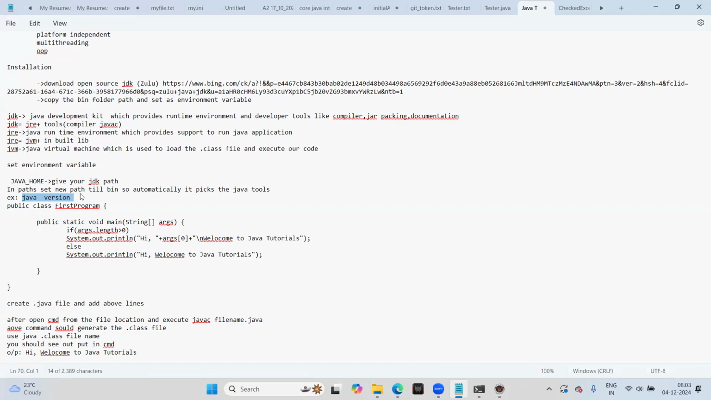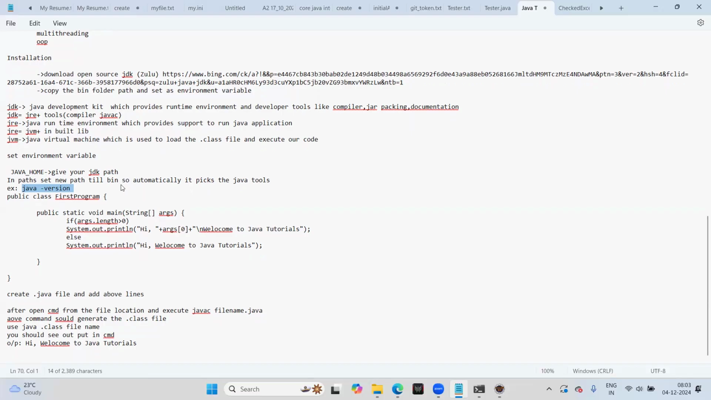Once it is done, what you need to do is to check the flow of the application. You need to create one .java file first, and inside that .java file, you need to paste these lines of code. Just paste it as it is.